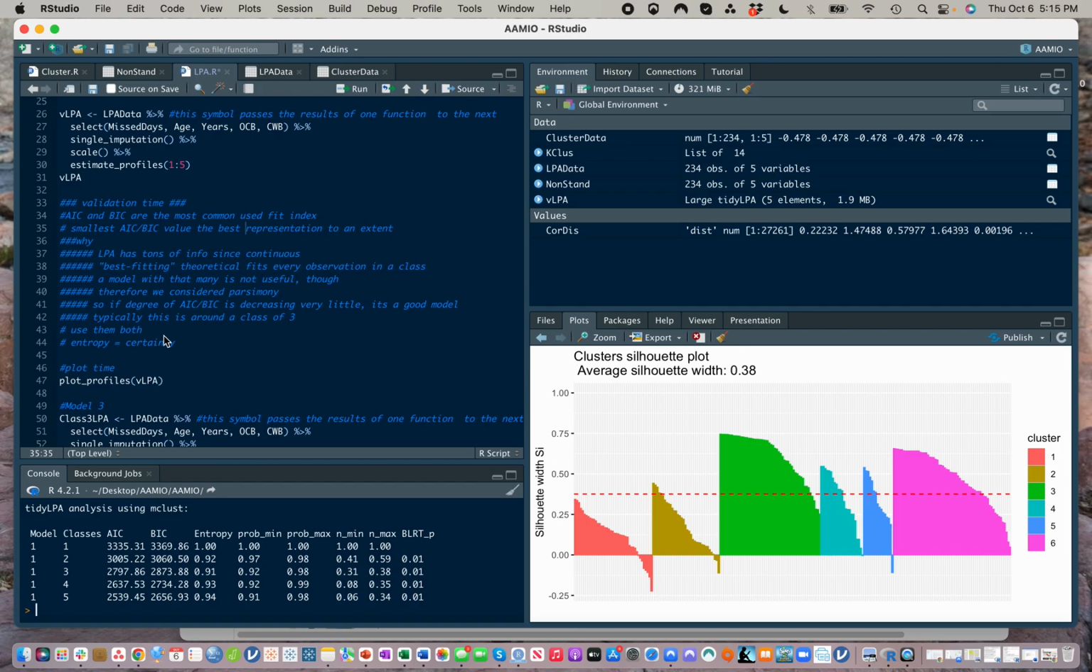So if the degree of AIC, BIC is decreasing very little, it's a pretty good model at that point. Typically, this is around a class of 3, but it varies on the data. And then entropy is the amount of certainty you have. So how did I pick the one I did? We look at this AIC, BIC from the ones I ran. We see, okay, they're getting smaller, but here to here is a bigger jump, 1 to 2, right? And 2 to 3 is a big jump, but 3 to 4 isn't, and 4 to 5 isn't.